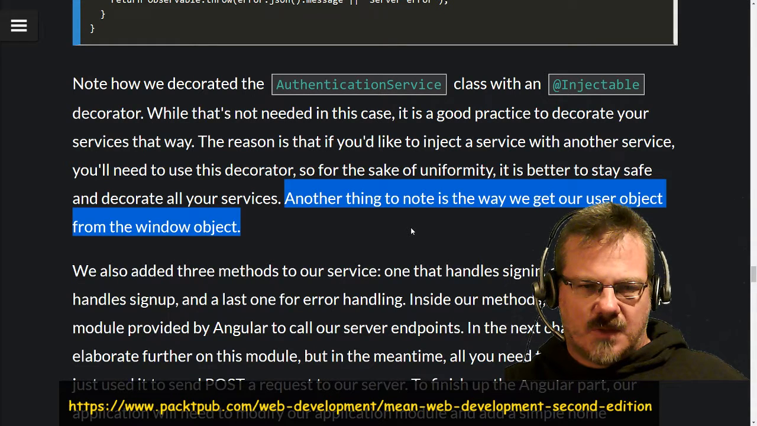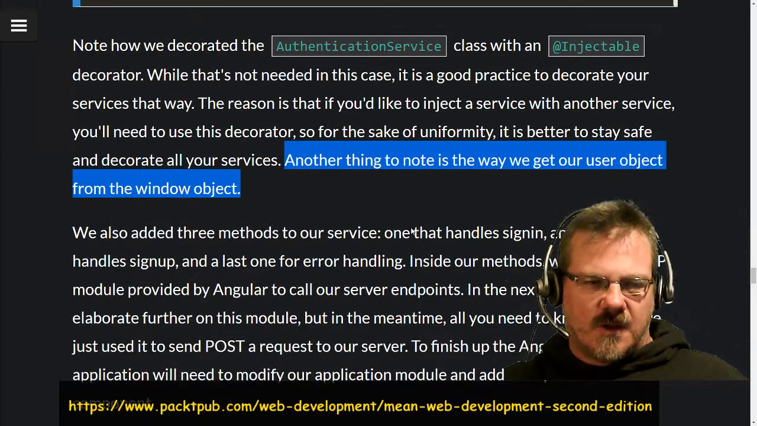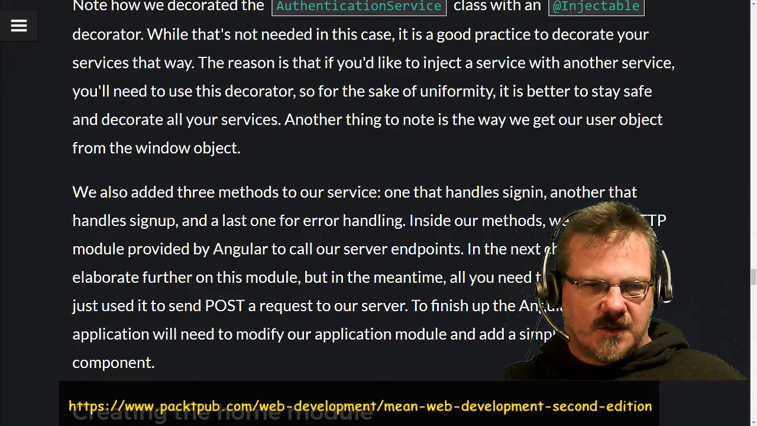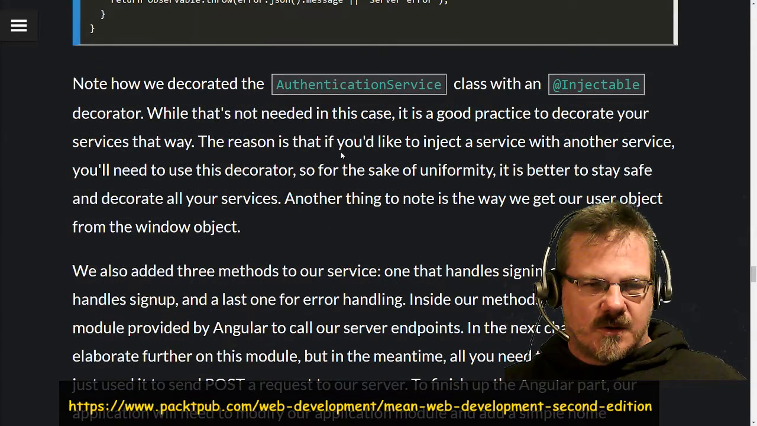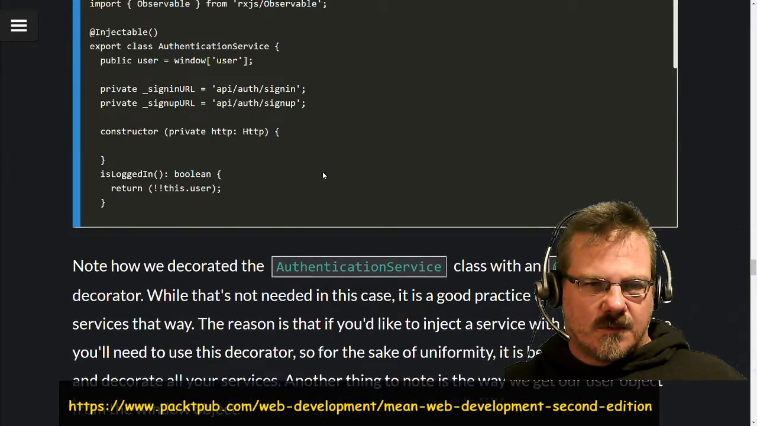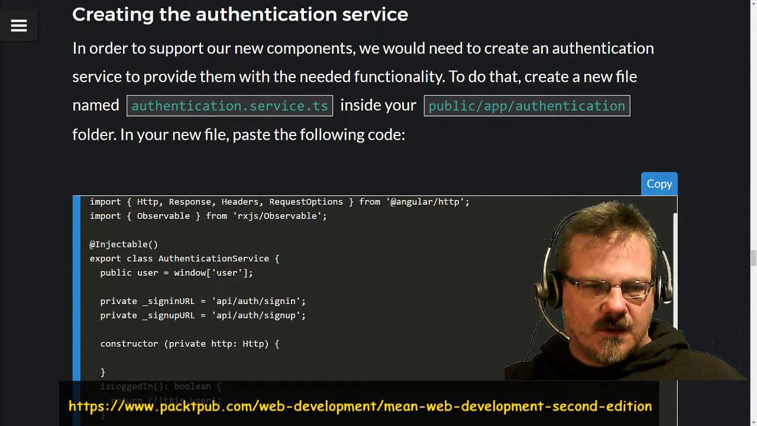Another thing to note is the way we get our user object from the window object. Yes, where you're getting your window object. We also add, is that all it's going to say about it? This is a good thing to think about. The way we get our user object from the window. Get the user object from the window object.